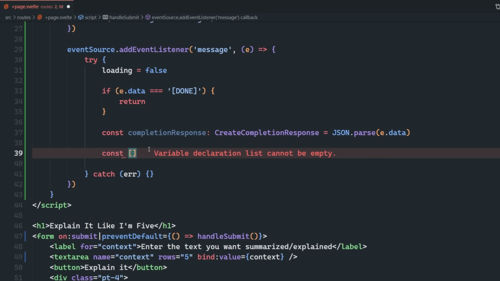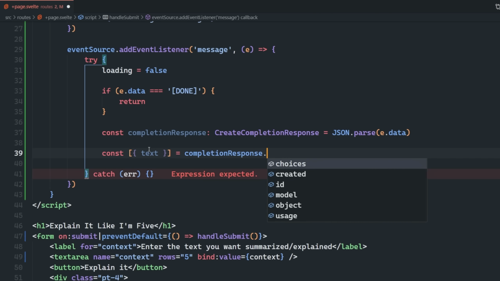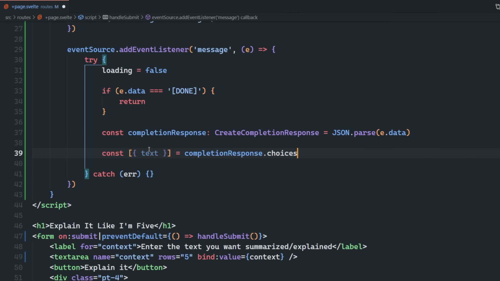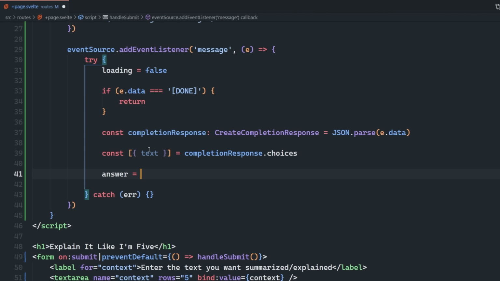So we can actually access that by doing this. We'll say for the first index of the array, we want to destructure text out of it, and that will come from completionResponse.choices. And then once we have that text, we're going to update our answer. So we'll say answer equals, and then if answer exists currently, we'll use the answer here. If not, it'll be an empty string plus the text.